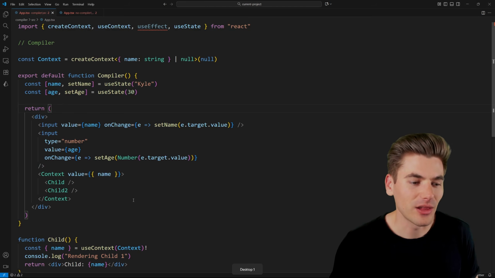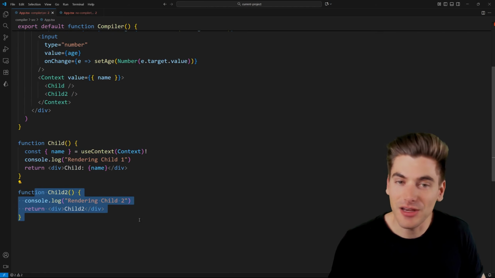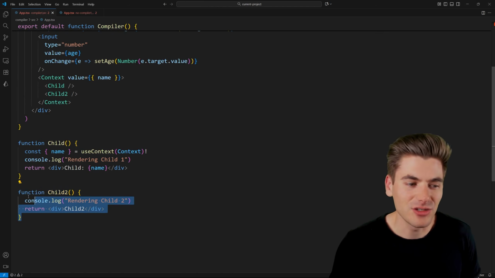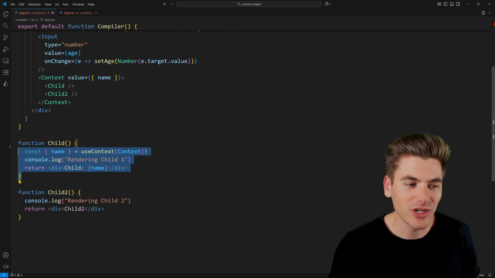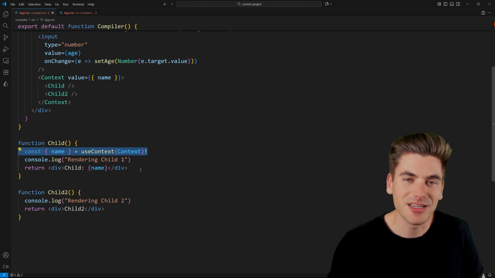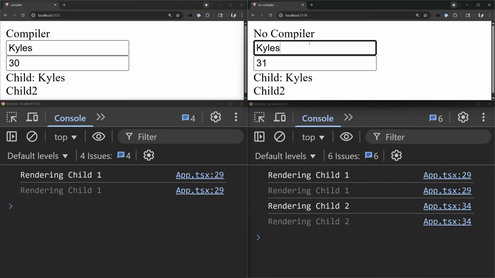And that's because, again, when I look inside my code, child 2 does not depend on the context for the name or anything like that. It just renders on its own in normal function. So it's being memoized by React automatically, while child 1, which does depend on the name, is essentially using that to re-render anytime that name variable changes. And again, if I go to the non-compiler version, you can see both children are re-rendering instead of just one.